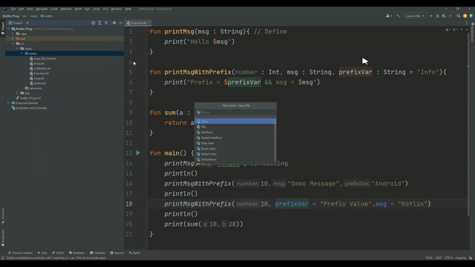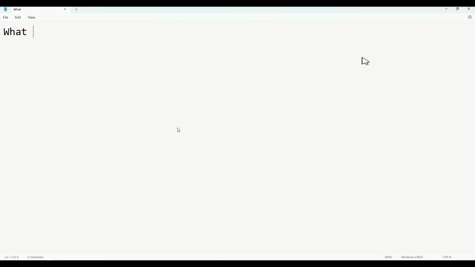So I am creating another file to give you the practical demonstration of Vararg with a function. I am creating another Kotlin script, a simple file. In that we will write a function with a Vararg, a variable length of argument. What is Vararg? Vararg means a variable length of argument. It is a kind of function that will accept n number of arguments as a parameter.